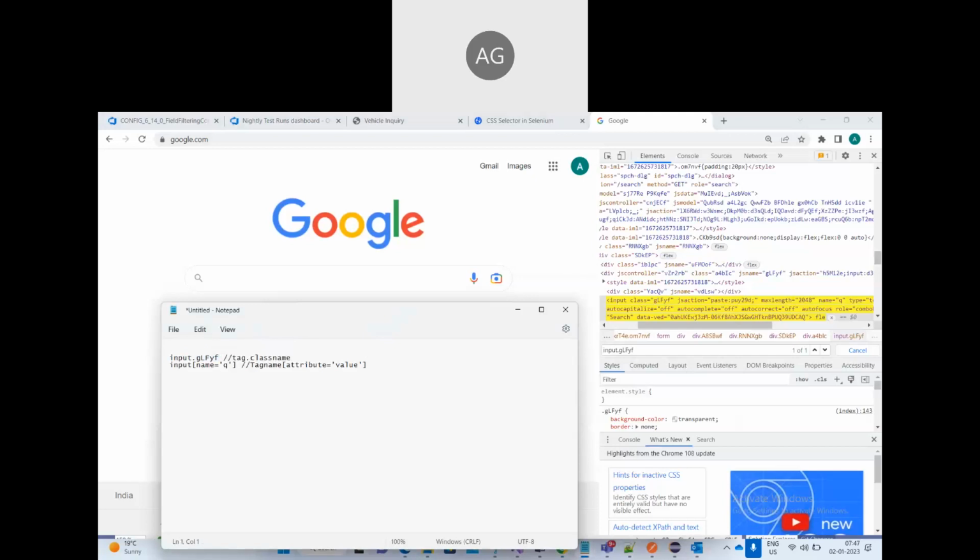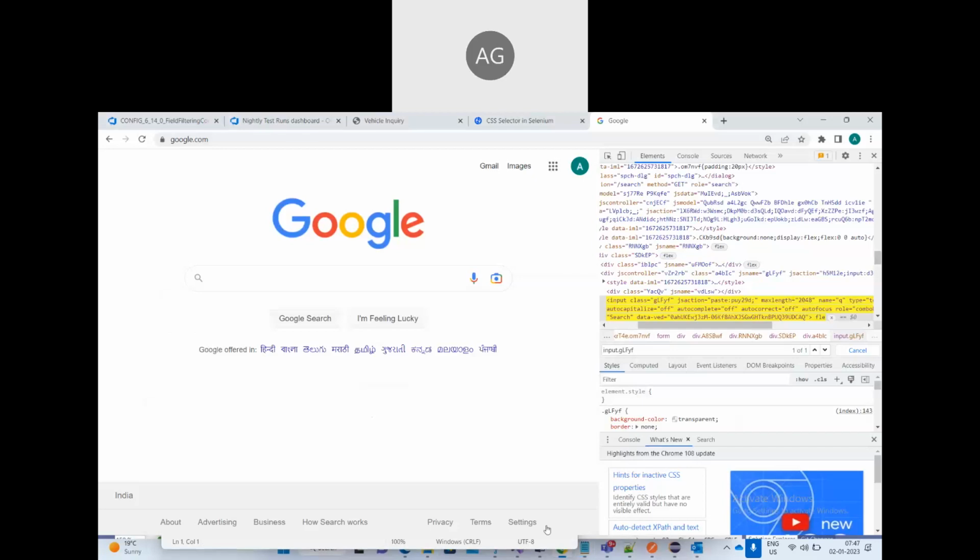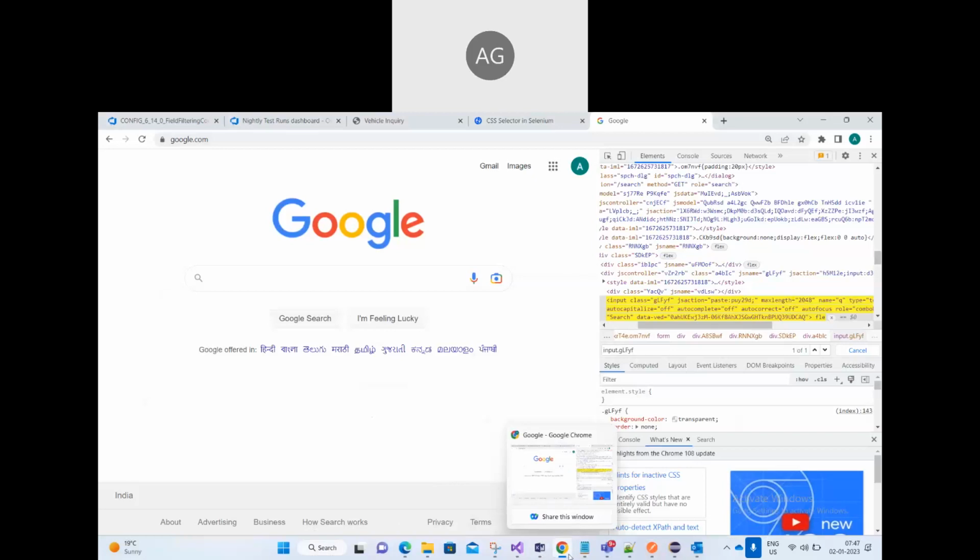What is the other one? Do we have ID here? No, right? If you have ID, we can use tag name dot ID. Got it? Okay, these are the three ways. Let's see what other ways we can find.